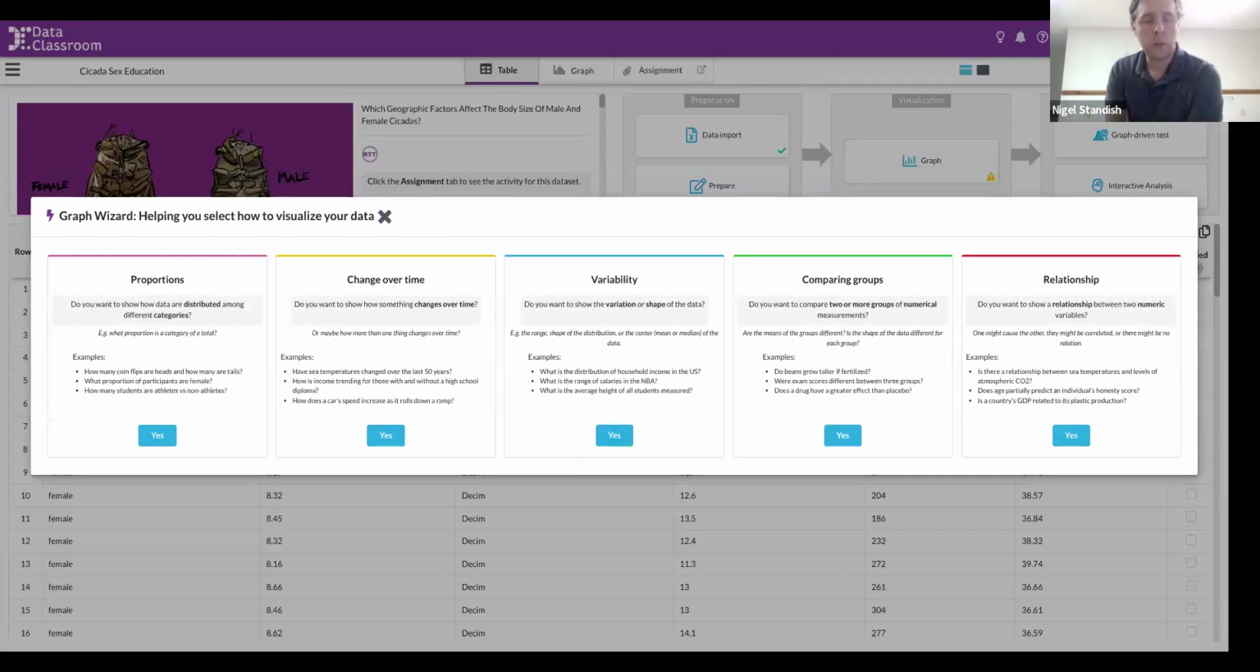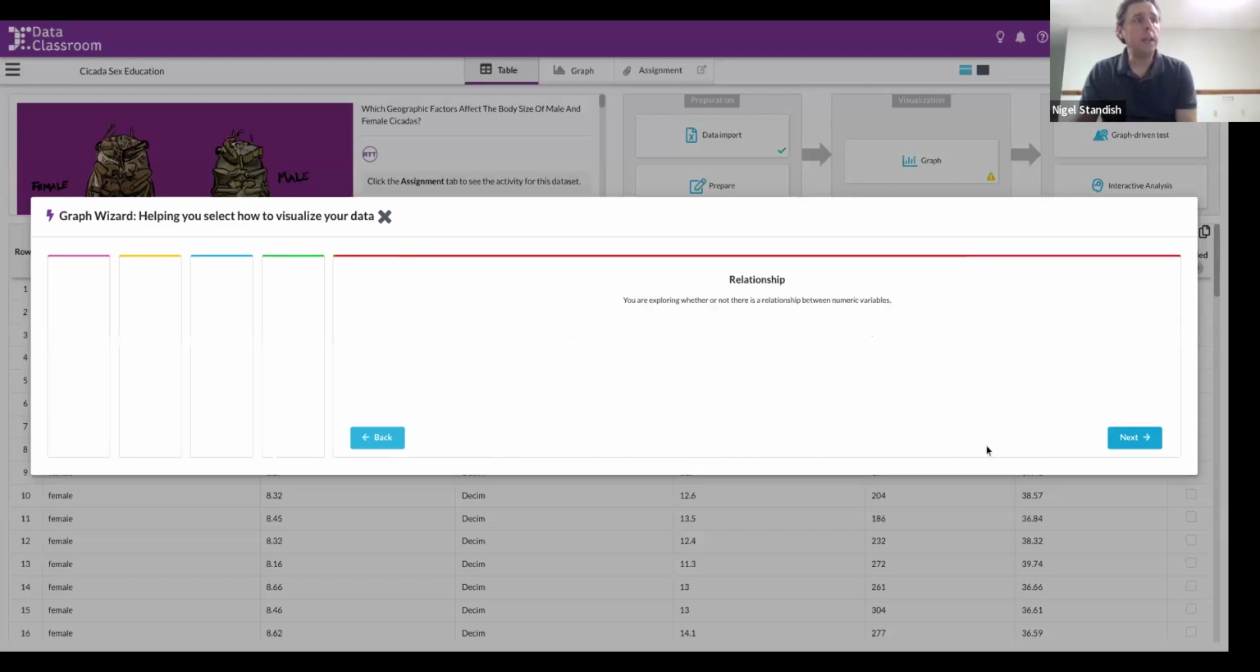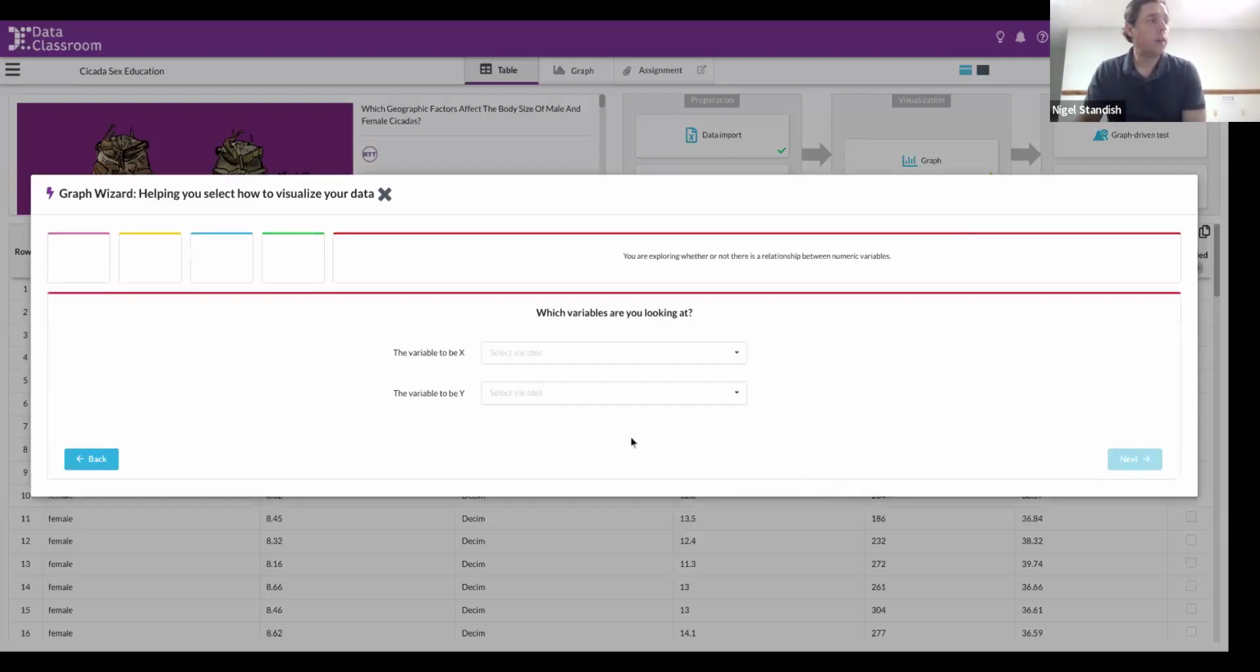Sometimes when we're graphing, we get stuck into one type of graph, and the graphing wizard can help us explore different options that might exist for our data. So we can look at proportions, changes over time. We can compare groups. We can look at relationships. This time I'm going to look at relationships. I'm interested maybe in the relationship between head width and temperature. So I'll go here and I'll say, well, let's do head width and let's do annual temp.